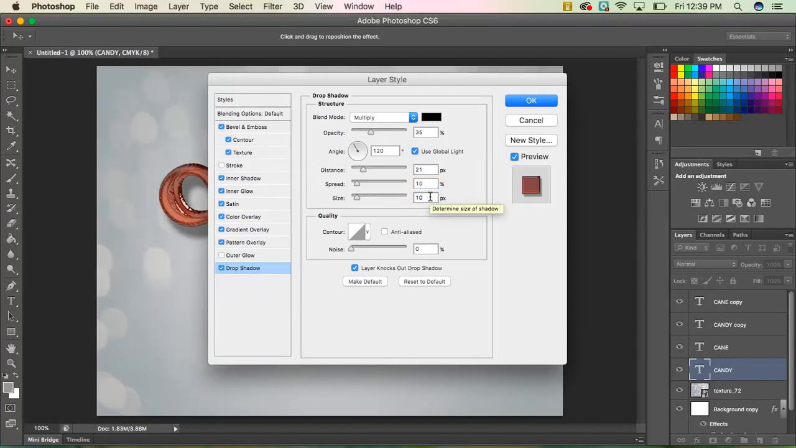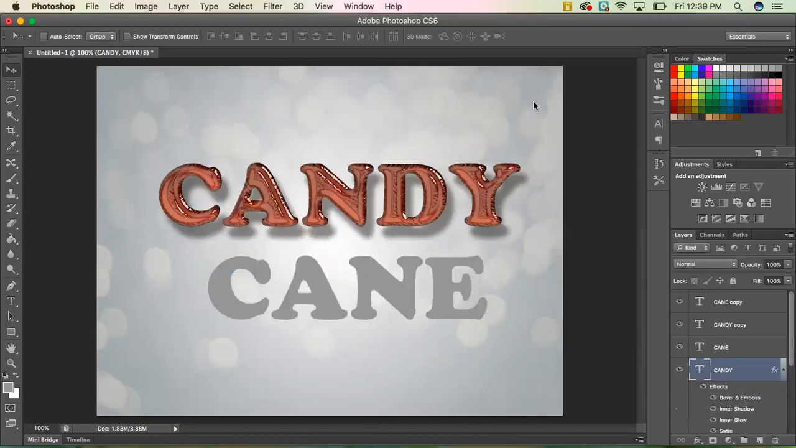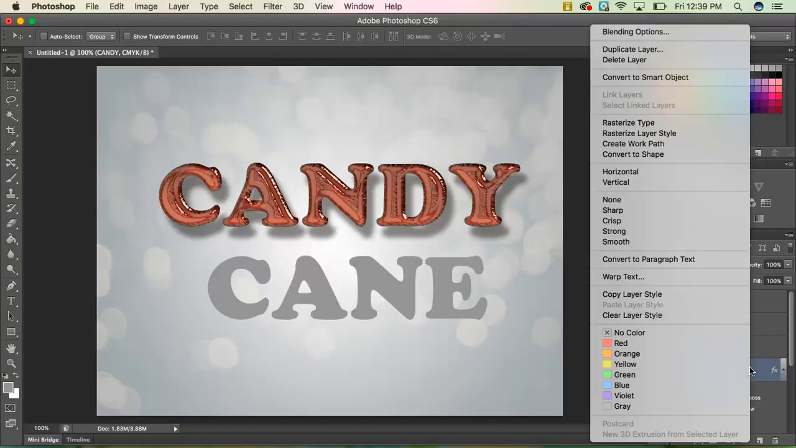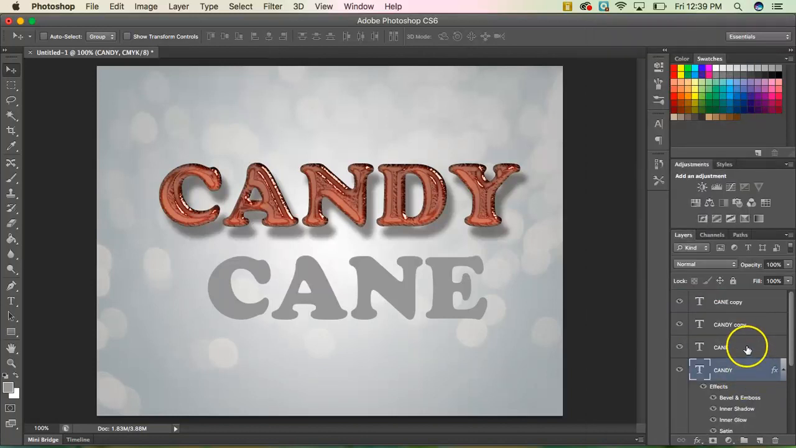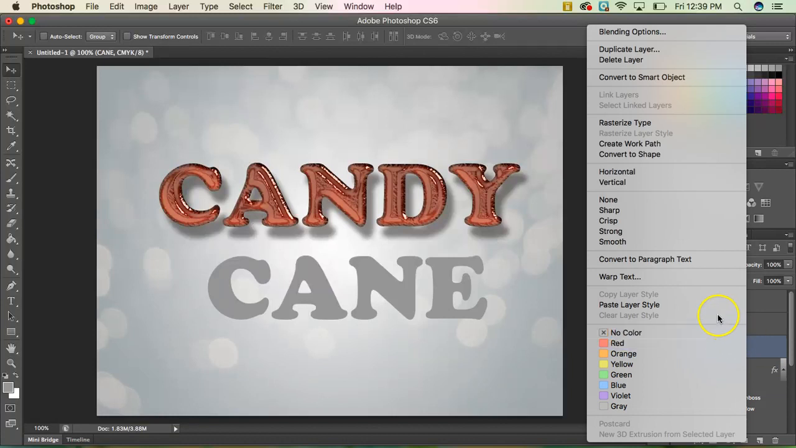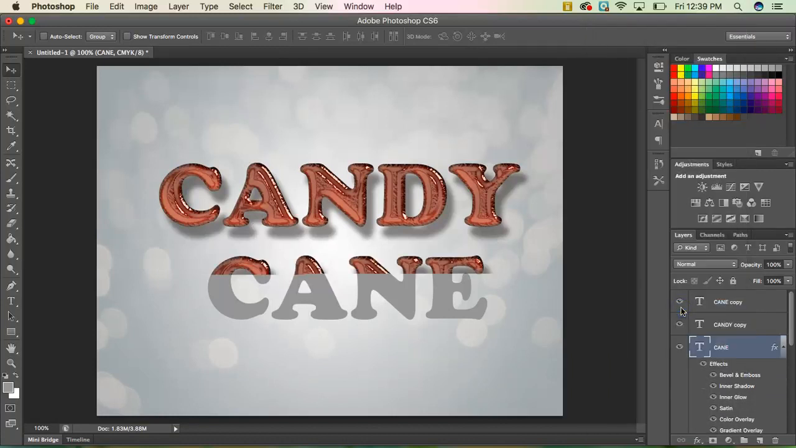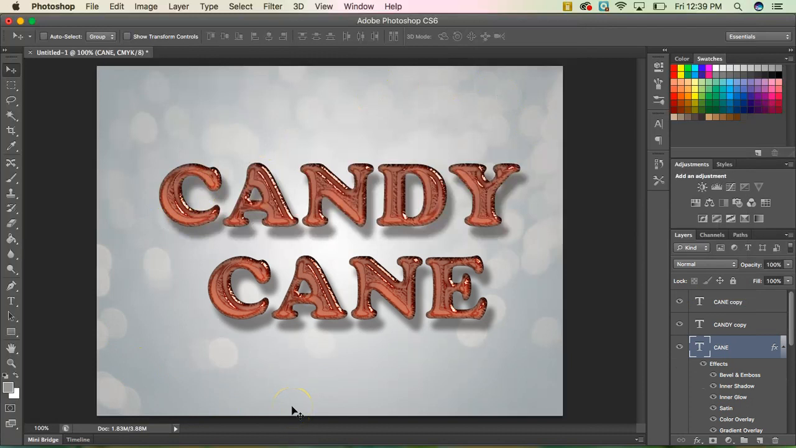We're all done with our layer styles, so go ahead and click OK. And don't worry, you don't have to do those all over again for Cane. What you can simply do is right-click on your candy layer that you did all the effects to, select Copy Layer Style, click on Cane, and then right-click on Cane, and now you can paste layer style. And now it has added all of those layer styles to that text.